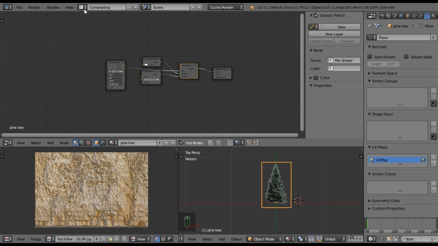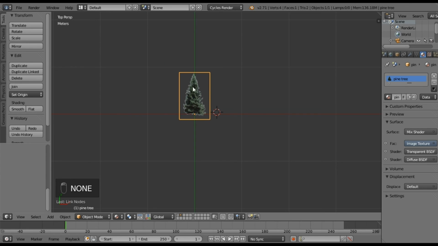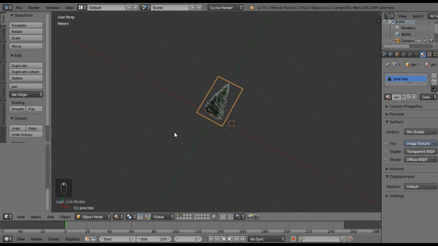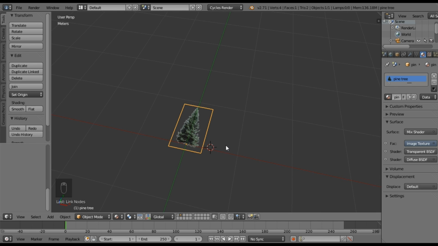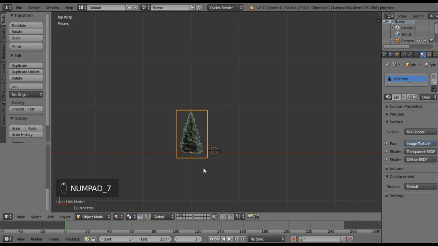So now that we have a tree and it is all ready to go, we want to make sure that we didn't rotate it at all, so it's laying flat across the y and x axis here, that our point of origin is right at the base of the tree, because that's going to help with our particle system here in a minute. I'm going to go back to layer 1.